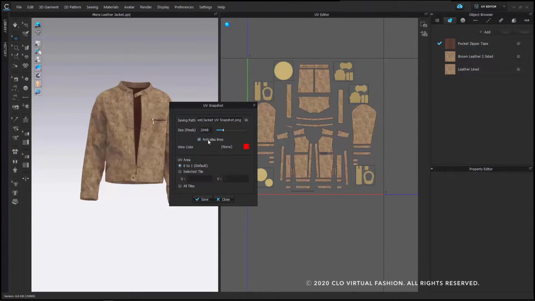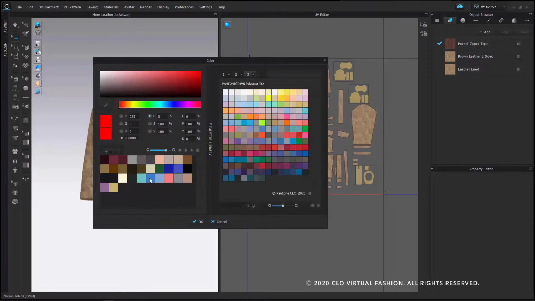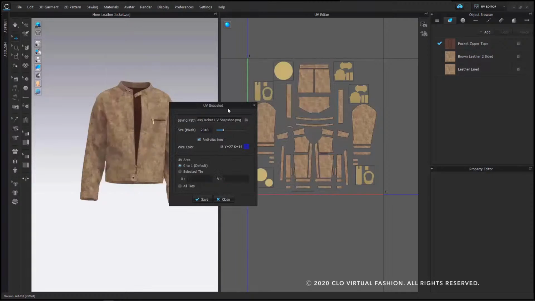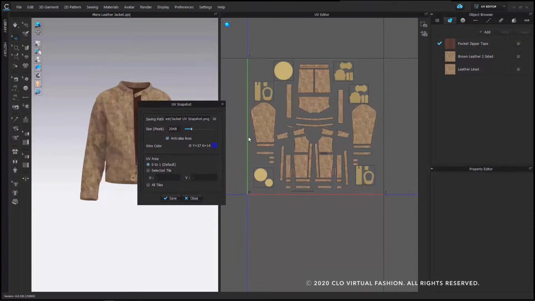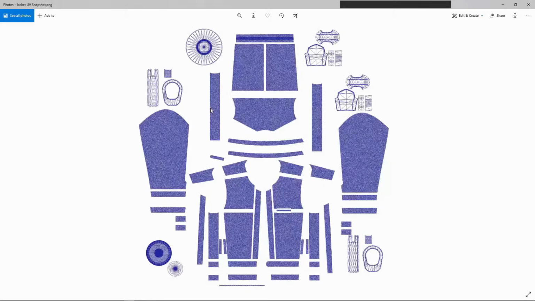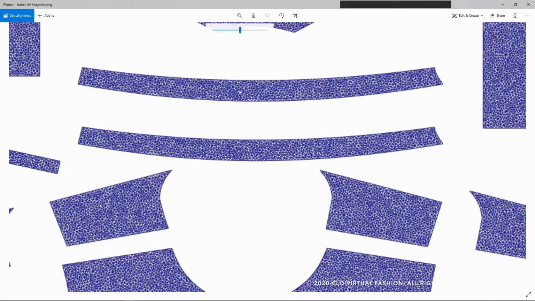Turning on anti-alias will help smooth the lines that are exported. You can also change the color of the mesh that will result in your snapshot. I'm going to leave the UV area setting at 0 to 1 because previously I had asked all of my pieces to fit into this 0 to 1 UV. Now I've generated that snapshot. You can see here the wire color is blue and my layout matches everything that I created.